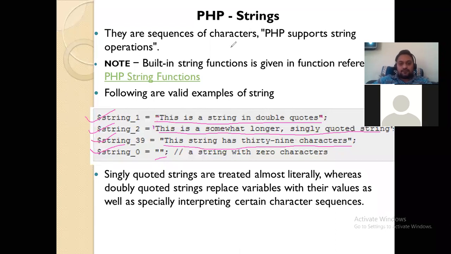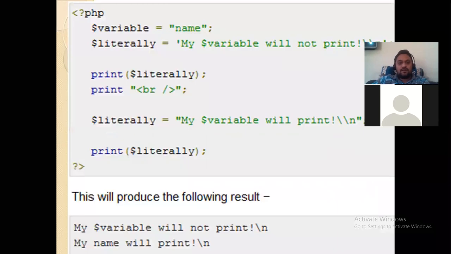See this simple example. Here there is one variable, and in that variable we have stored one string called name. Then there is another variable, literally, in which we have stored this particular string: my dollar variable will not print. Now here I am writing one print statement. Print literally. So what will it print? It will print this string.